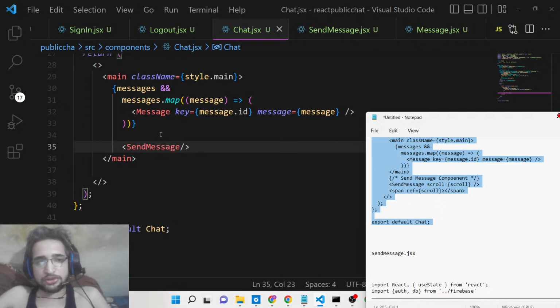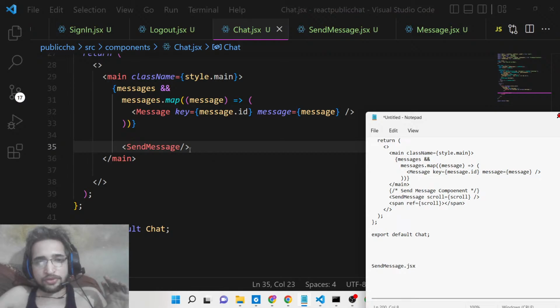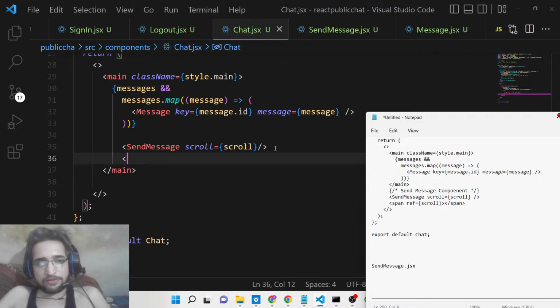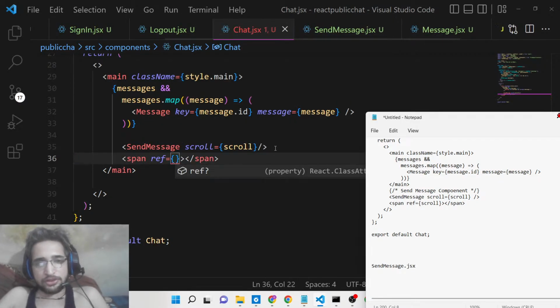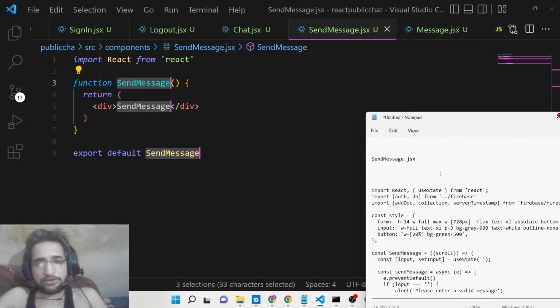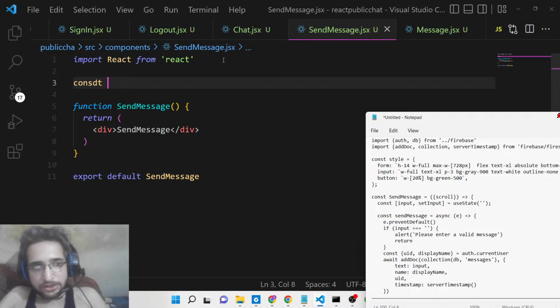And inside this send message, we will pass a scroll attribute to it, which is equal to scroll, like this. And also after this you will have a span, reference is equal to scroll. That's it. So inside send message, guys, basically we will have another style object.